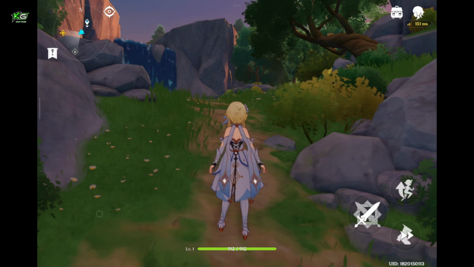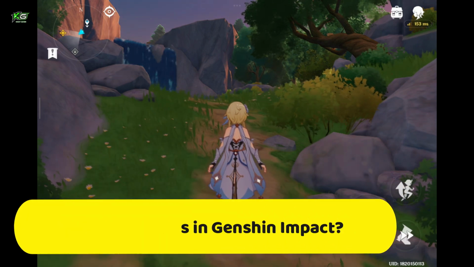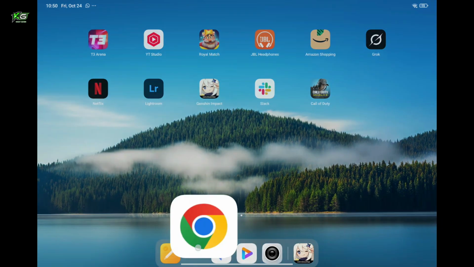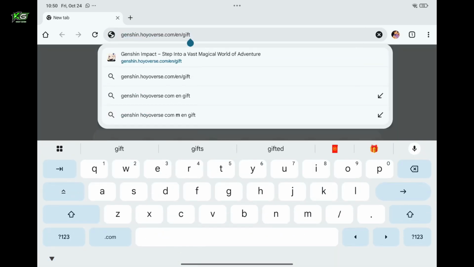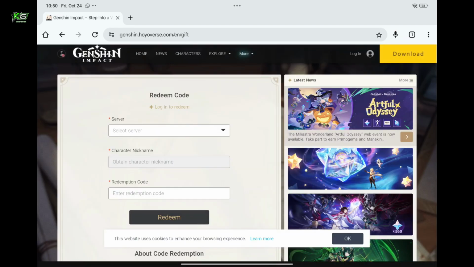Today in this video I'm going to show you how to redeem codes in Genshin Impact. First of all, make sure to go ahead and open up a web browser on your device. In the URL box type in genshin.hoyoverse.com/en/gift and search. You will then end up in this page where you can easily redeem your code.